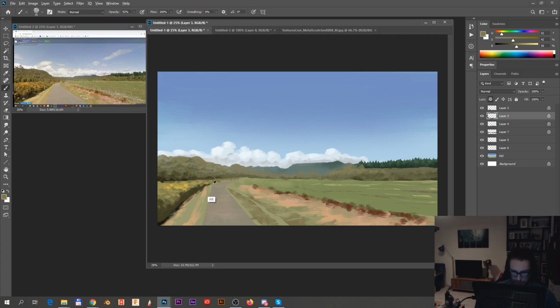Yeah, I'm gonna lock the layer again, bring in some shadows, and a little bit of that nice yellow. Not too much, just a little bit. Yeah, that already looks better, doesn't it?